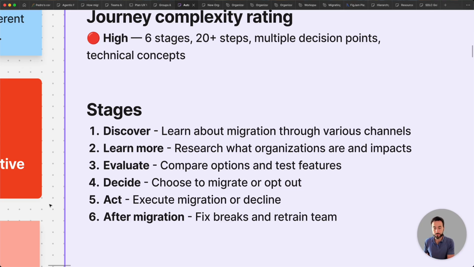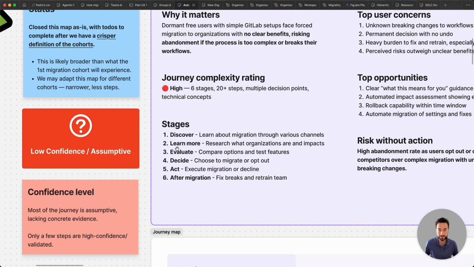After that, learn more. They research what organizations are and the impacts. After that, they evaluate to compare options and test features. Finally, they decide to migrate or opt out. And after that, they act. They execute the migration or decline. And after that migration, they fix anything that breaks and retrain their teams if needed.